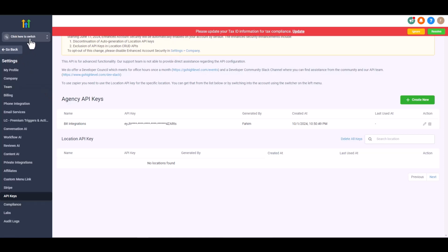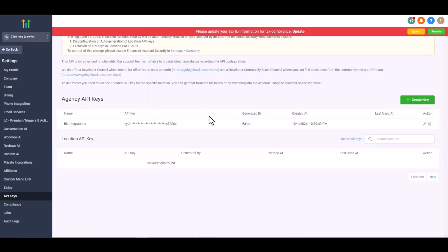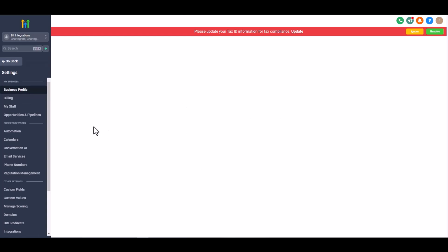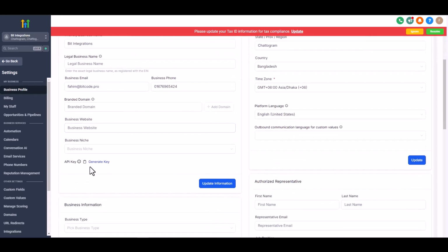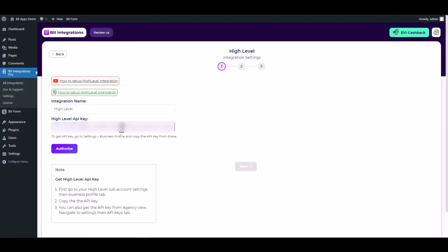However, I will use the sub-account API key so that I will be switching the agency account to my sub-account. Navigate to the setting. Under the business profile, you can find the API key. Generate key. Copy the API key and paste it into the integration site. Authorize it. Authorization is successfully done.